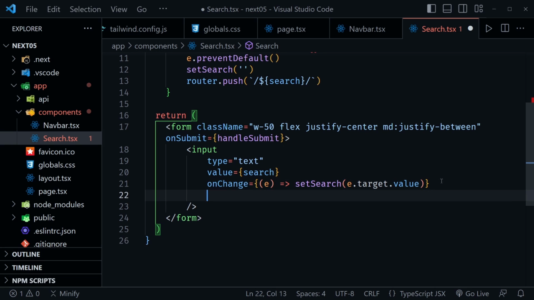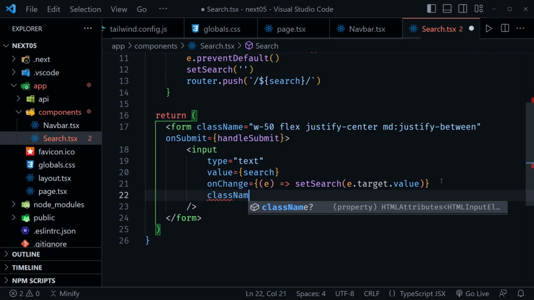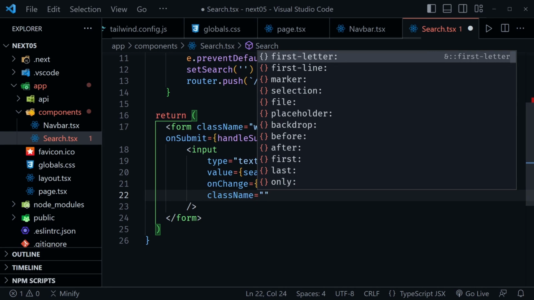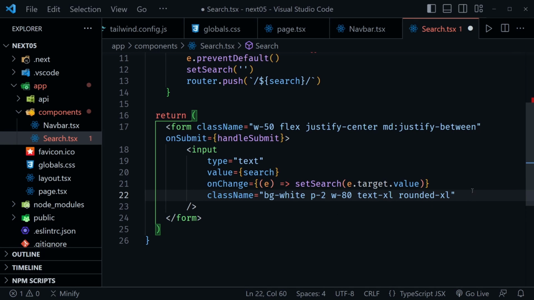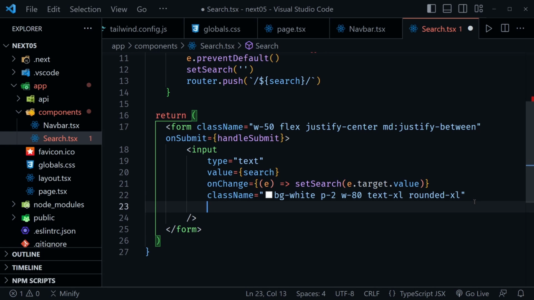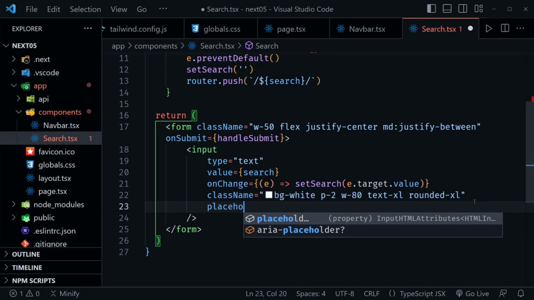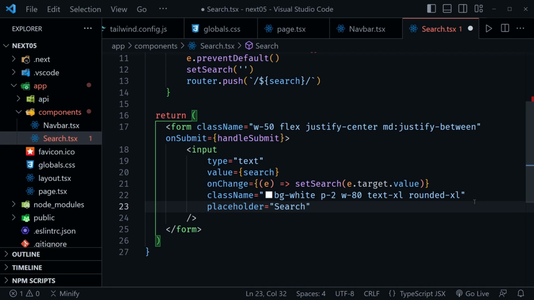After that, we're going to have some Tailwind classes we apply here also. So I'll set this in here, and I'll just bring these classes over quickly, and it should make the input look a little nicer. After that, let's go ahead and add a placeholder. And the placeholder will just be the text that displays until we enter something. We can just say search. So that is our input.